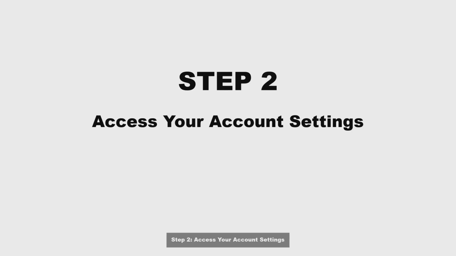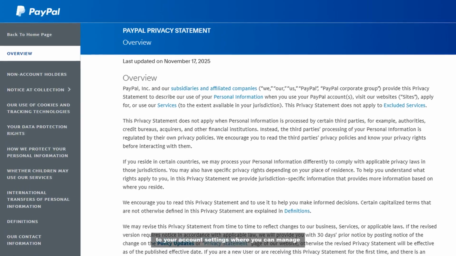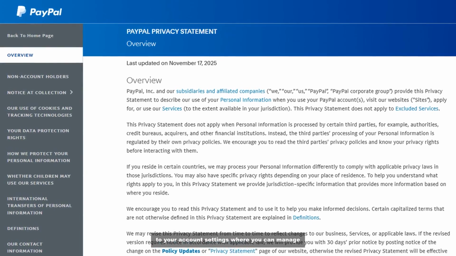Step 2. Access your account settings. Once logged in, locate and click on the gear icon or settings option. This will take you to your account settings where you can manage various aspects of your PayPal account.